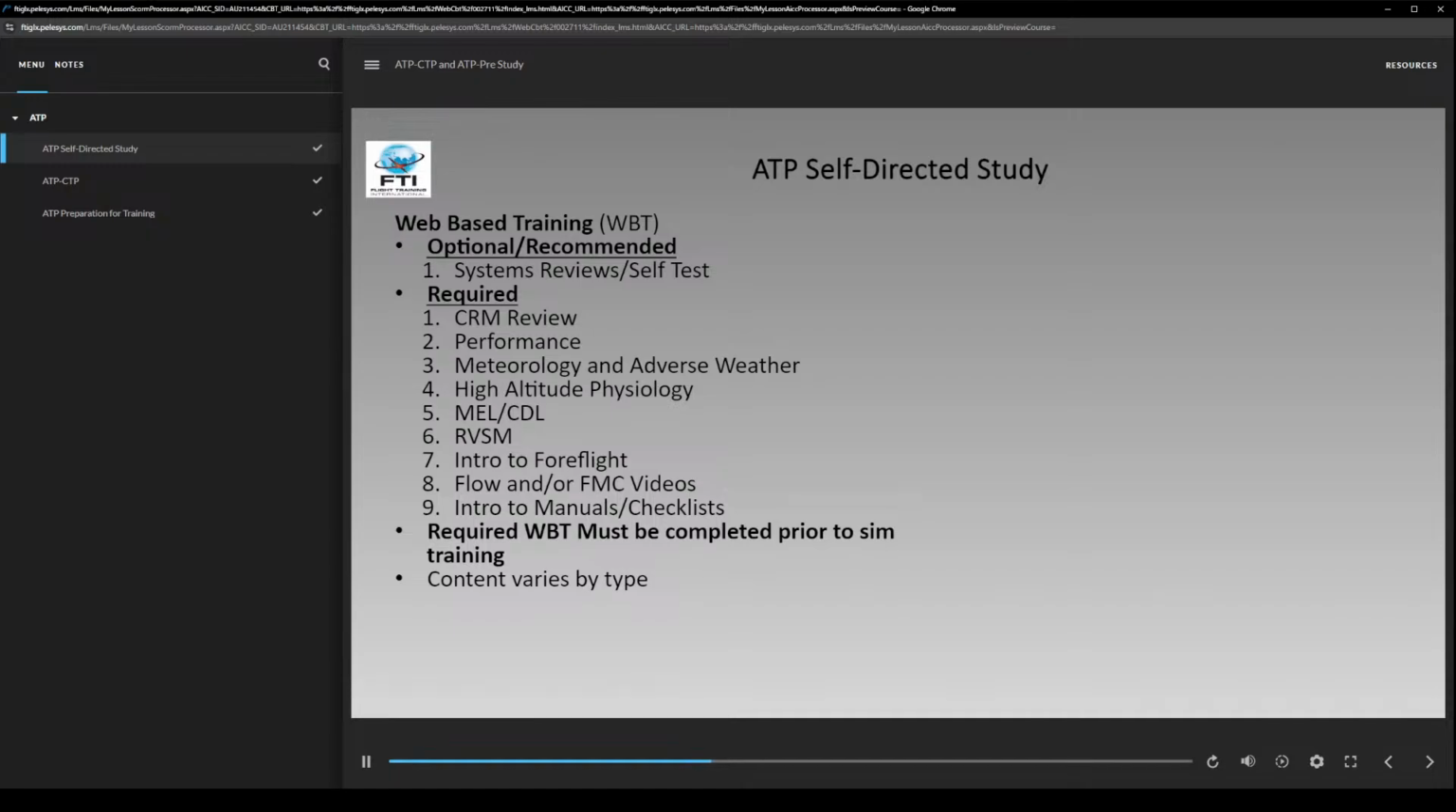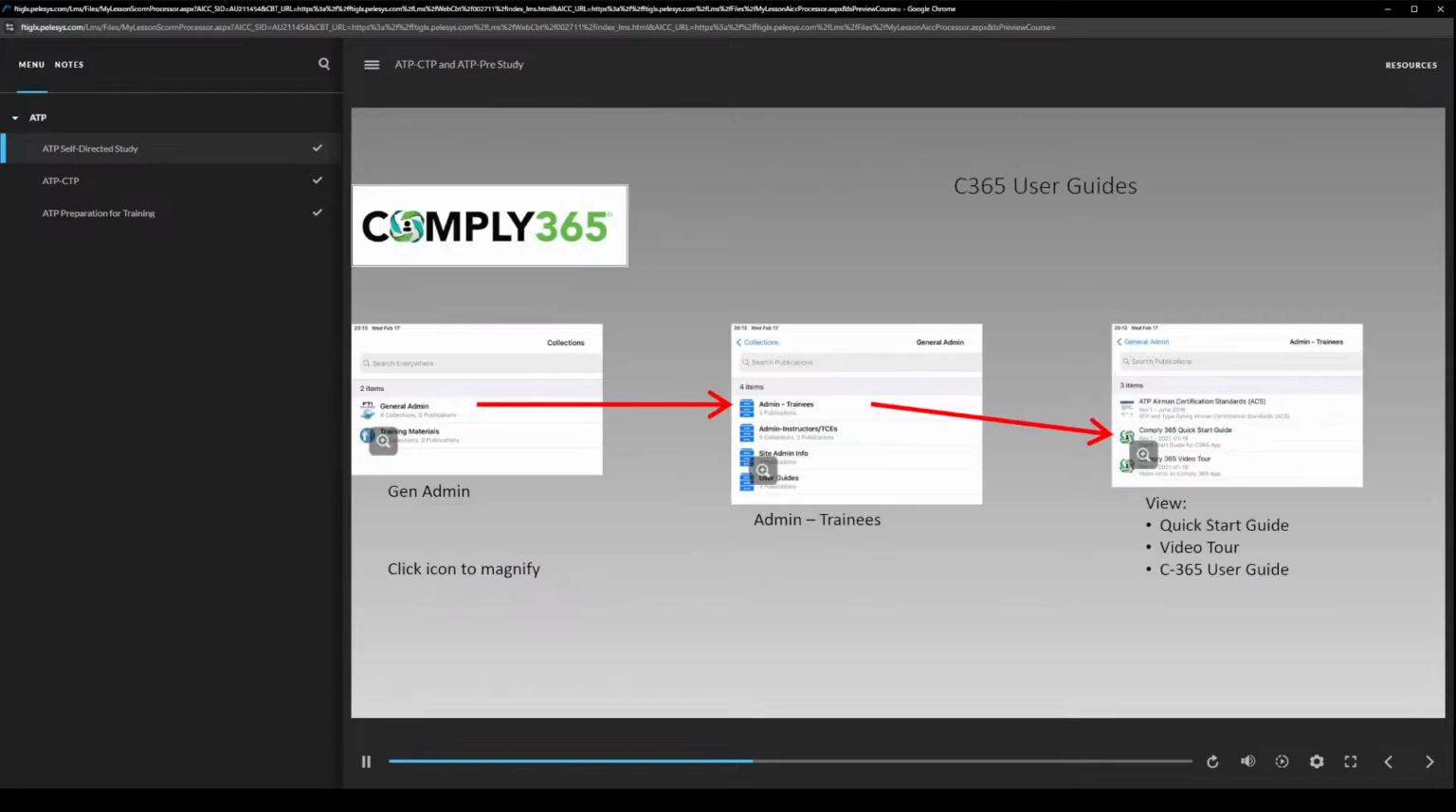The specific content and titles will vary with the aircraft type, and we're adding new content regularly to help make the pre-study easier. Your other primary source for training materials is Comply 365. Download this app and follow the instructions you received via email to log in and reset your password, and then download the documents.